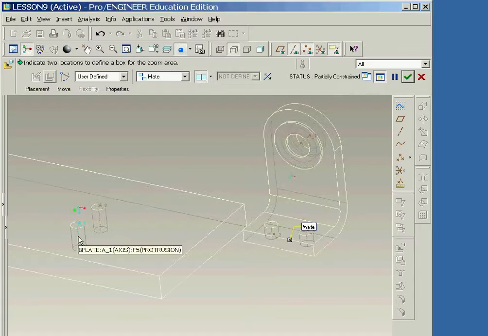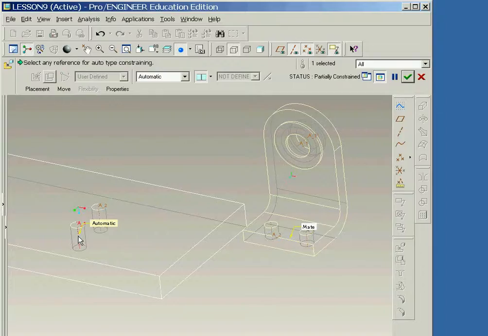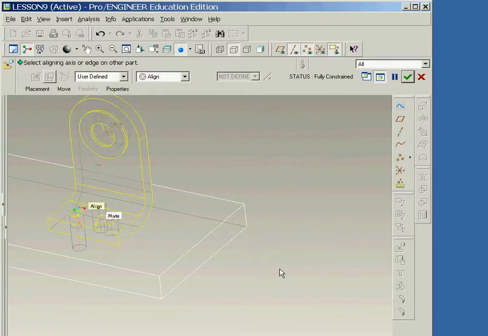Now we'll zoom in and then click on an axis of the base plate, followed by clicking on the corresponding axis of the support. Notice that ProE has used an alignment constraint for the two axes, and in the placement status region that the message fully constrained is displayed. However, as you can see, the results are not correct because the second set of holes is not aligned.